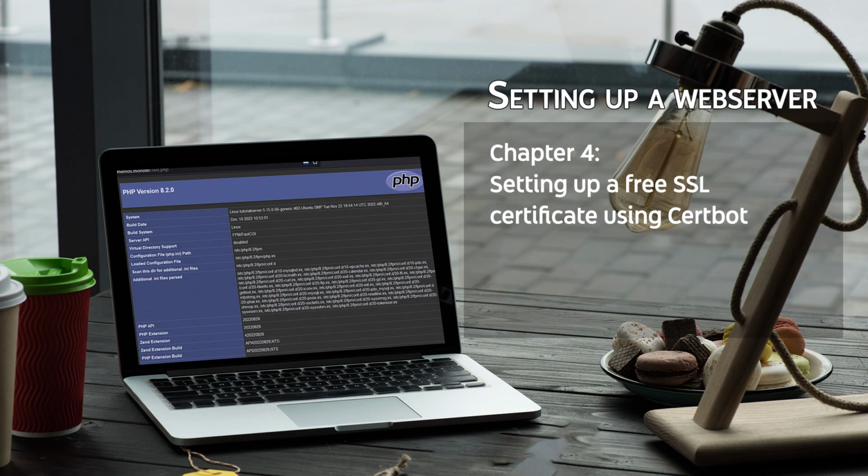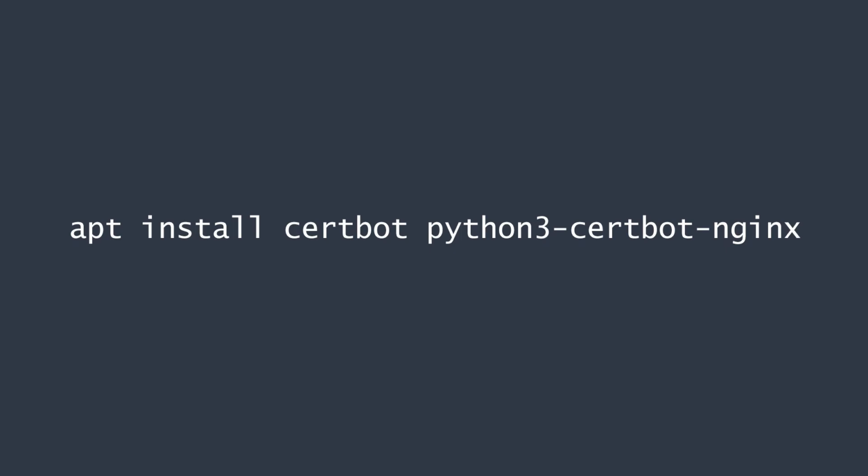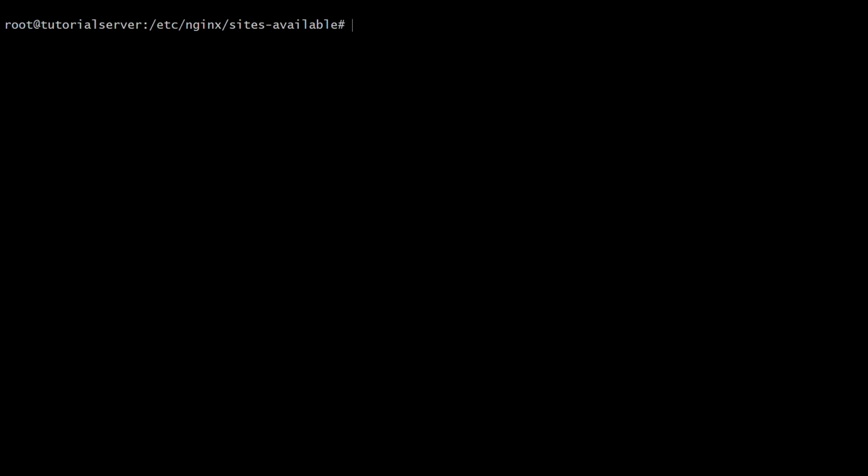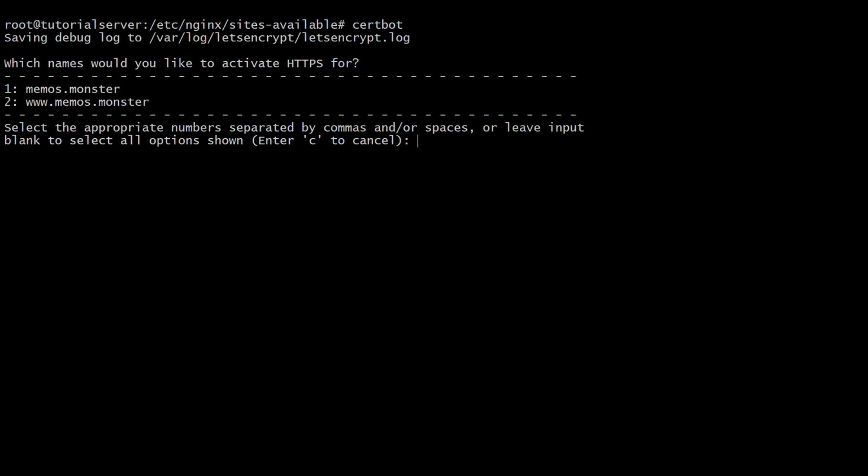Chapter 4. Setting up a free SSL certificate using Certbot. First, install Certbot using this command. Time to run Certbot to get our 3-month free SSL certificate. We're getting a certificate that includes both the main domain and the CNAME alias we made. If you made any other aliases, include them as well.